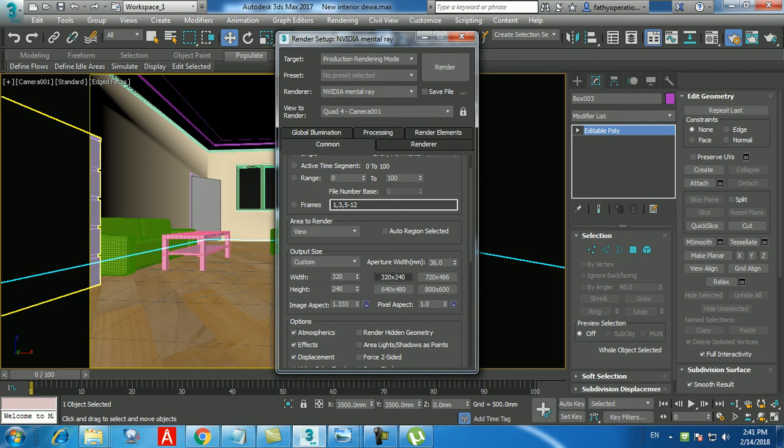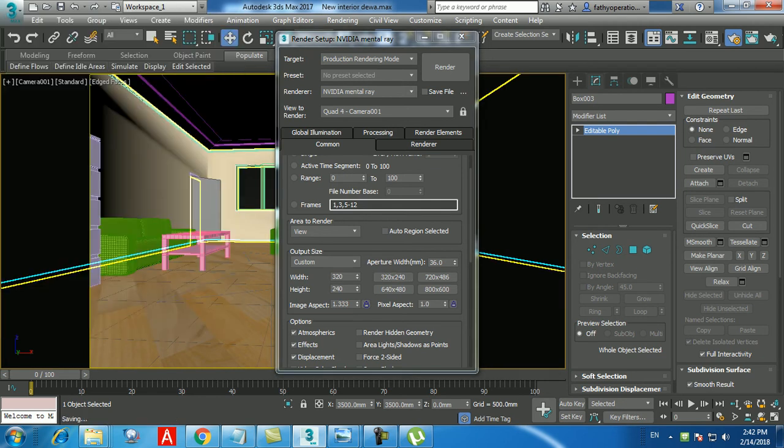Whenever you do a test render, always go for the lowest resolution, just to save your time. No changes on the aperture or image aspect, leave it standard. We're just changing the resolution. Done? 320 by 240. First save. Here, application, save. This one also, yes.